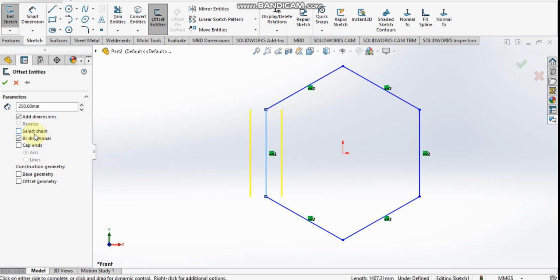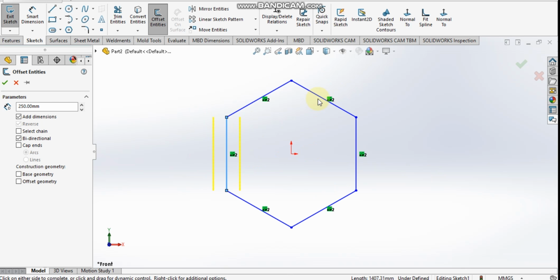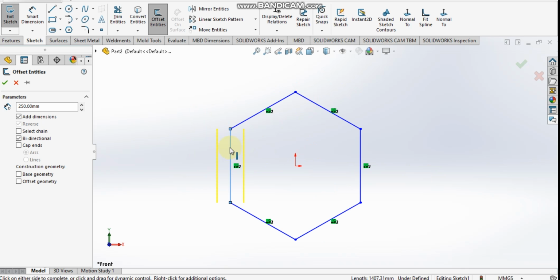Here there is a select chain option. What do we mean by select chain? Now this line is forming a closed loop, meaning this line is in contact with this line, again this line is in contact with this line, and so on, so it is forming a closed loop. So all the lines will be selected when I select chain. This line is forming a chain with this, again this. Where the chain ends, it will stop. When I select chain, all the lines are forming a chain, so basically all the lines will get selected. It's simple.